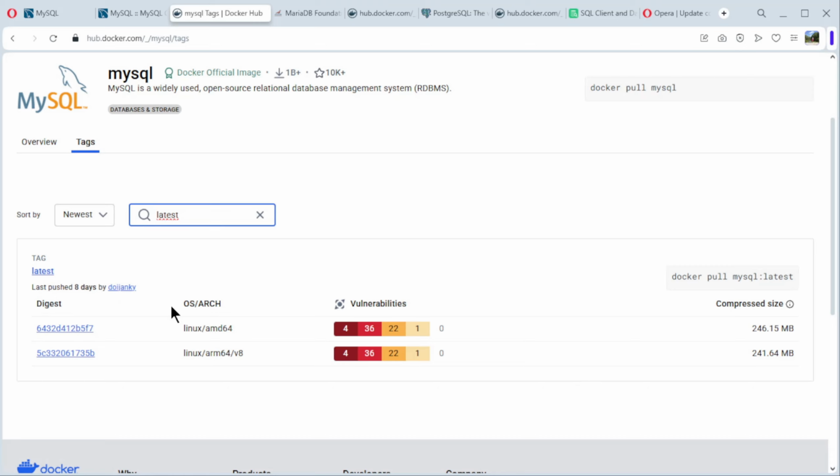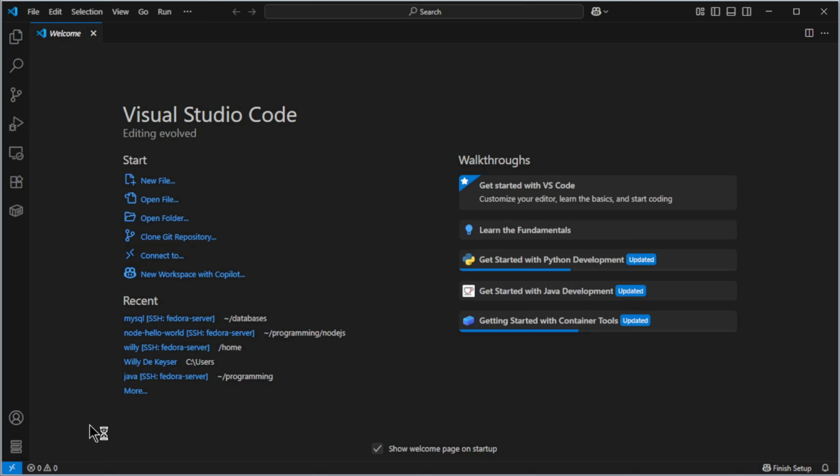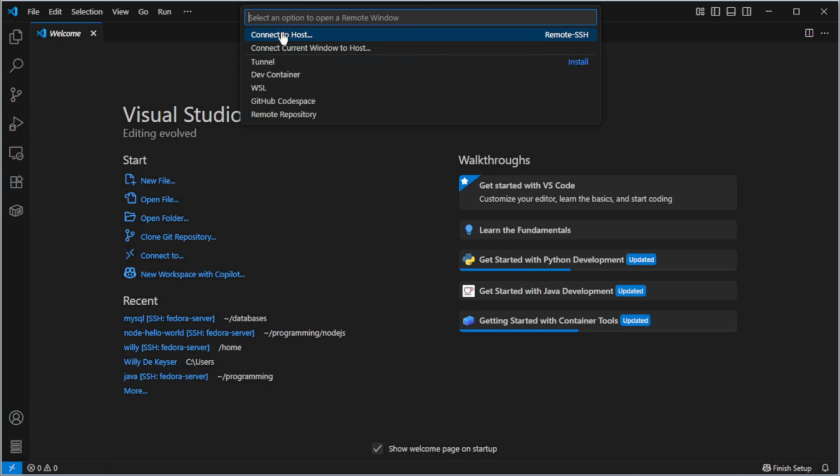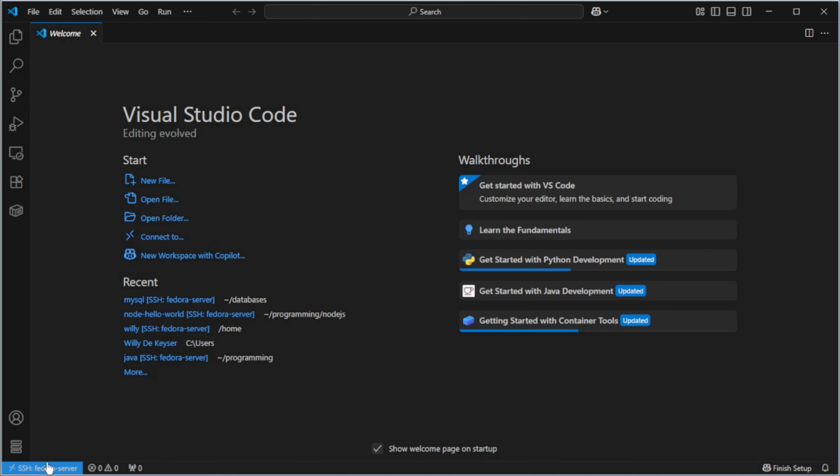Now we can go to Visual Studio Code and prepare Docker. First, we open Visual Studio Code, do a remote connection, connect current window to host, choose our Fedora server from previous videos. See, it's opening the remote and we are connected.